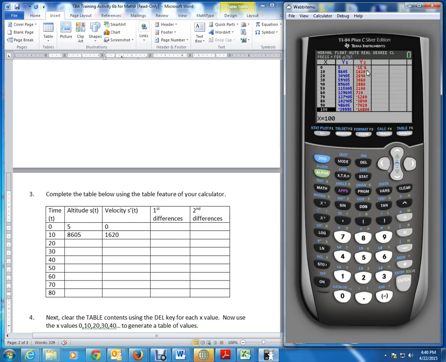So the first differences are the differences between two subsequent red values in the table here. So the first difference right here would be 1,620 minus 0, which gives me 1,620. Our first difference here would be 2,640 minus 1,620. So to make the table do this automatically, we can go back to y equals.